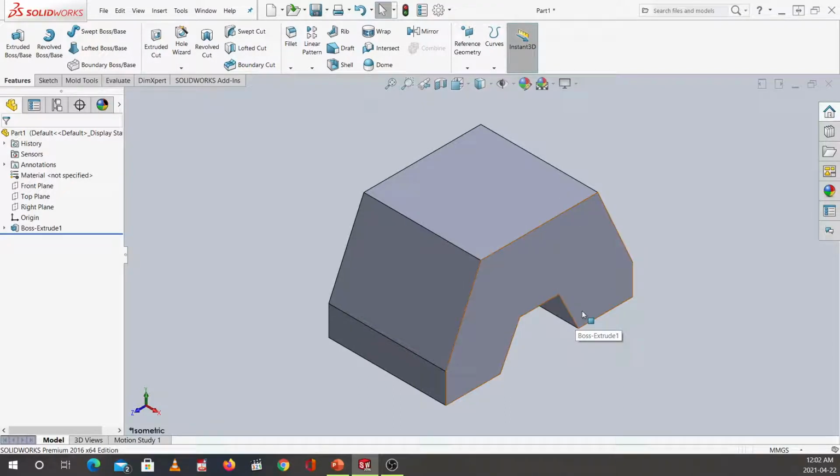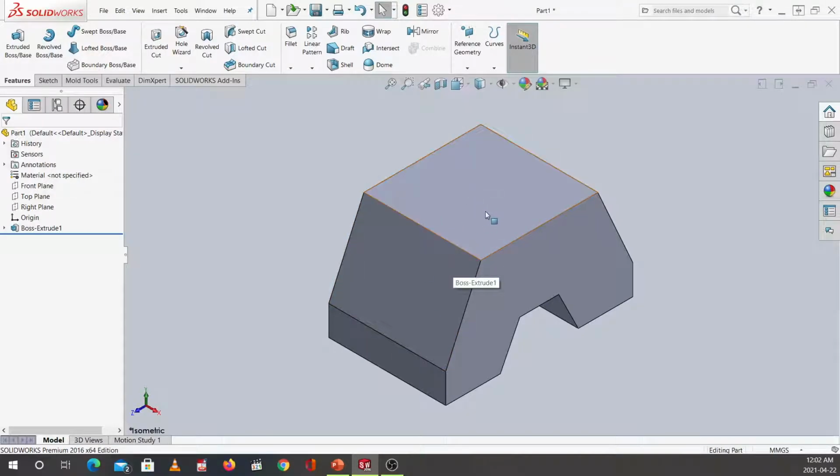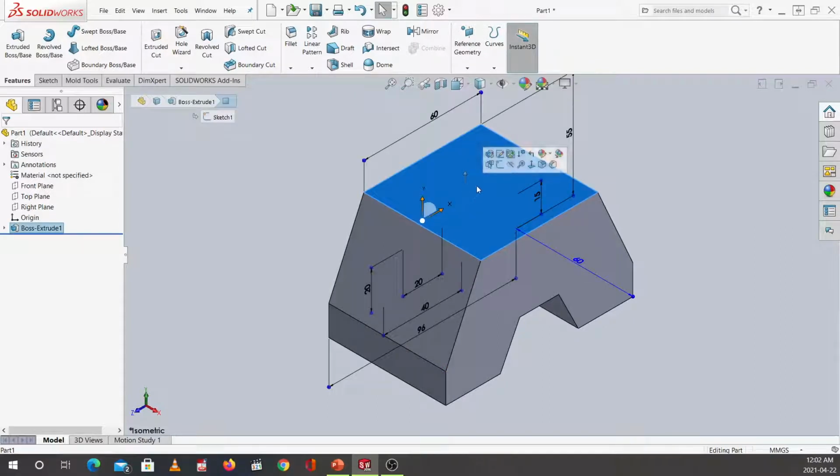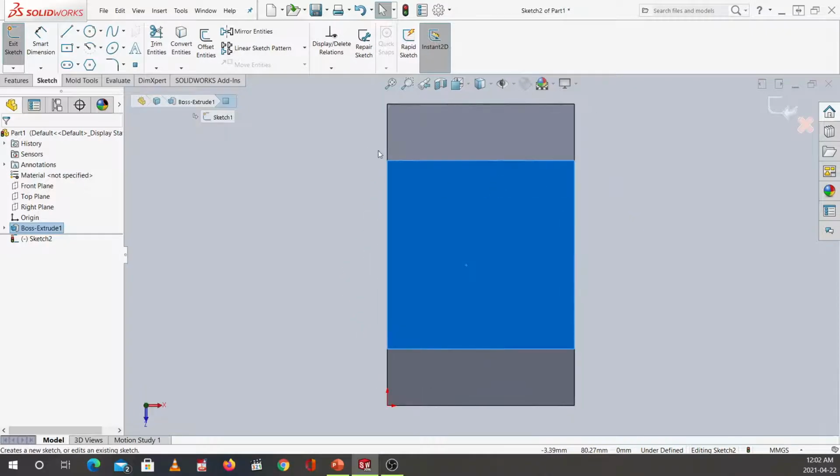So let's start now from this plane in order to draw this part, which is this part here. It's a cylinder. After that, I cut the cylinder from the middle. So let me show you here. I can select this one, sketch, and then Control 8.